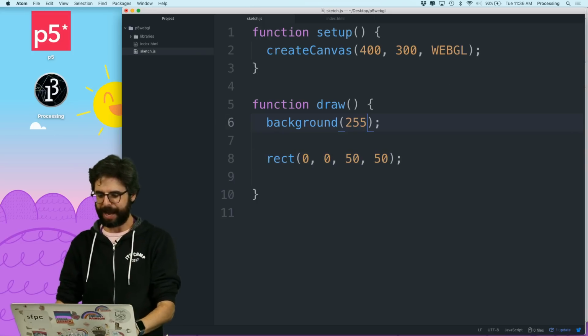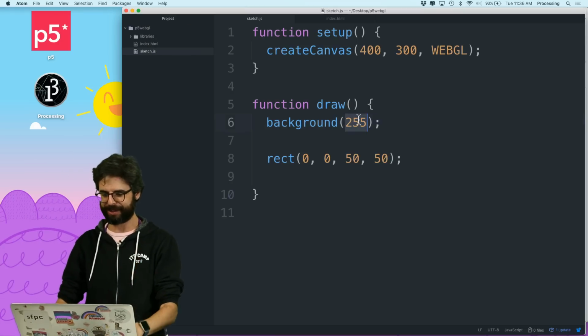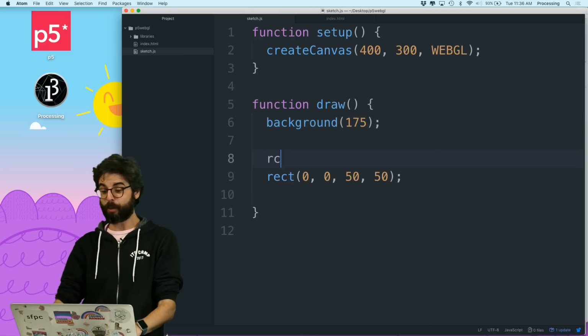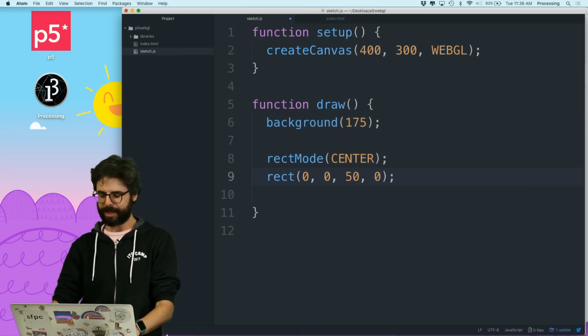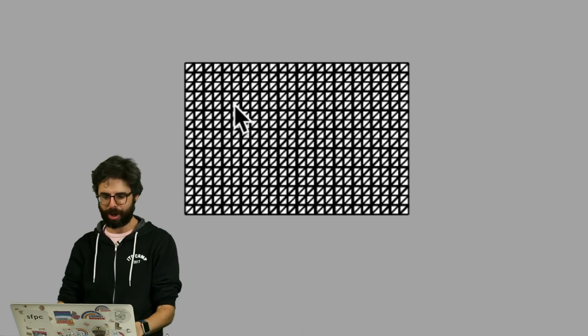I'm going to change the background to 255 so I can see it more easily. Or I like to see where the canvas is, so I'm going to make the background 175. Now I'm also going to say rectMode center. Let me make it a little bit bigger, and let me actually make it a rectangle so we can see. Oh, look at that. Whoa.